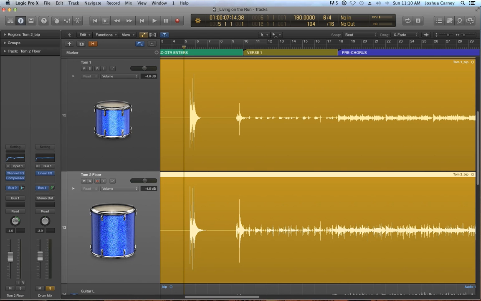In this episode, we're going to continue mixing our song Living on the Run, and we're going to talk about offline automation today. We're just about done mixing this tune and getting ready for mastering. So one of the last things I want to show you is automation. Automation allows you to control a parameter across time on a track. So things like volume, pan, or plugin parameters.